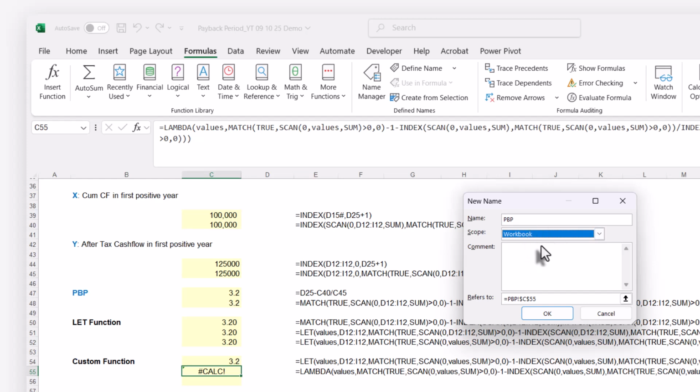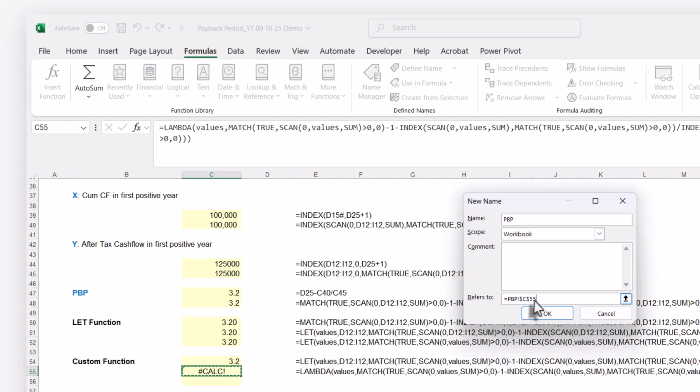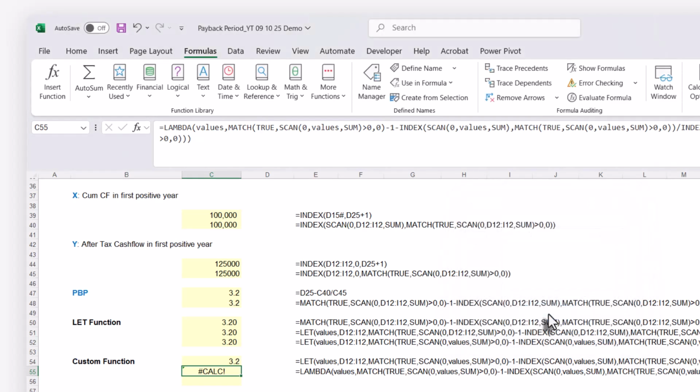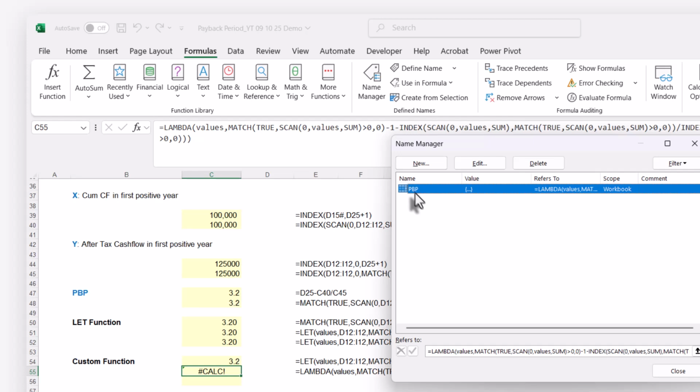And by the way, when you create a custom formula like this, it will only work on this particular workbook. If you want to use it on another workbook, you will need to copy the formula and create that in the new workbook. Or you can copy one of the sheets from this workbook into the new workbook, and then the formula you have created will get transferred into the other workbook. So comments, I will leave it blank. So here I will delete this and paste the formula I created and click OK. Now if I come to the name manager, you see payback period, the function has been created.